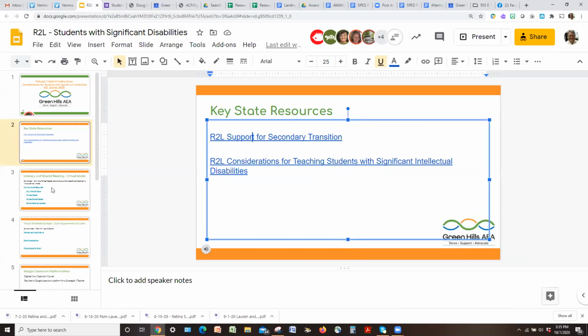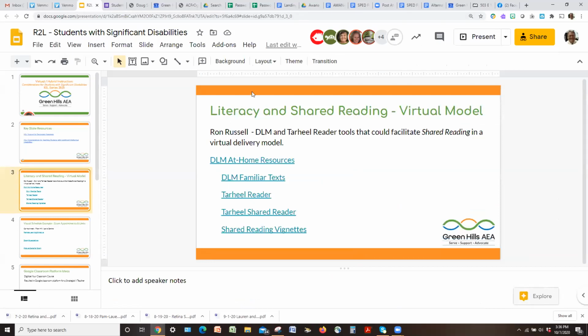And then lastly, before we hear from some of our teachers, I have a slide here titled Literacy and Shared Reading Resources for Virtual Model. Just wanted to remind you that there are many sources of text pieces that are electronic, that are available for you to use in literacy activities with your students. Some of those are associated with, again, dynamic learning maps.